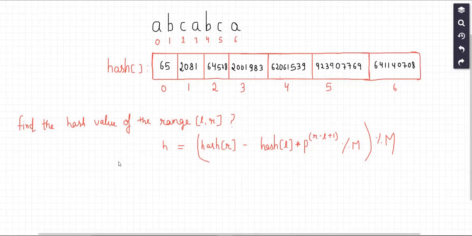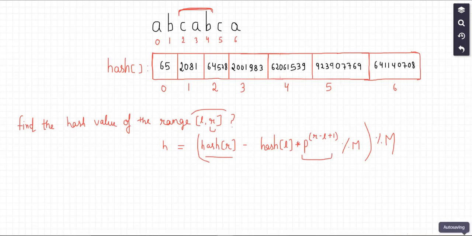So suppose I want to find the hash value of some arbitrary range in between the string, say from 2 to 4. How would I get that? All I have to do is take the hash value of the upper bound and subtract the hash value of the lower bound, while I also have to multiply this factor, which is nothing but p, the prime number that I had chosen before, raised to the power of the length of this substring that I am taking. That's all. Let's see why I am using this multiplier to get the hash value of this range.